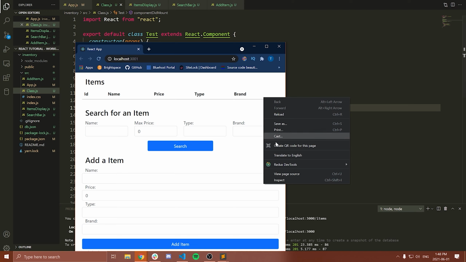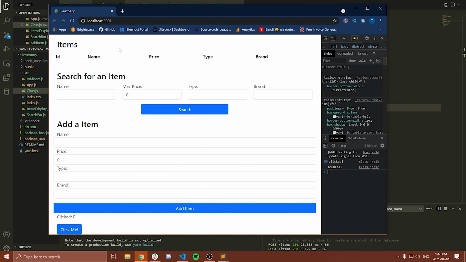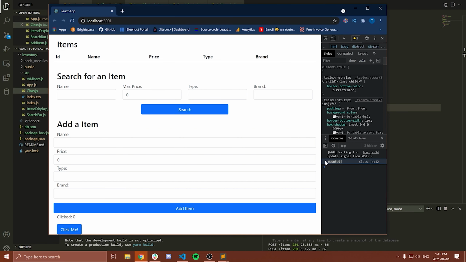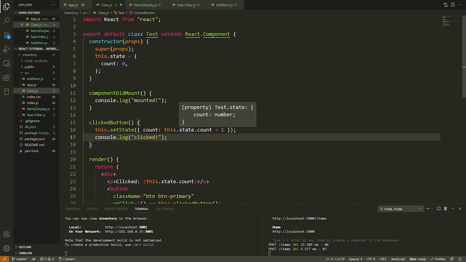So if I go here now, go to inspect, let's drag this out, look at our console here, let me refresh, and notice it says mounted. However, every time I press clicked, it doesn't say mounted again, right? It's only the first time that this component is loaded that it immediately says mounted. And there you go. Now I can press click me a bunch of times. So that only runs one time, again, when this is first rendered. Okay, hopefully that is clear, but that's kind of how that works.